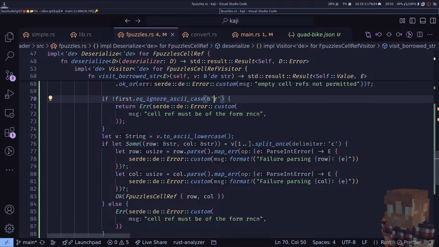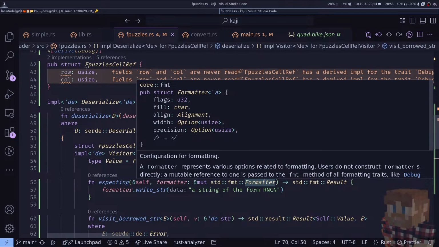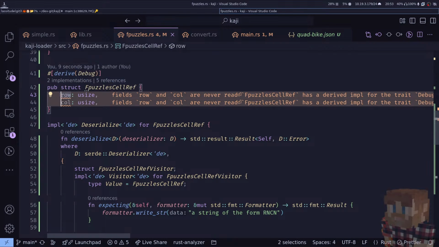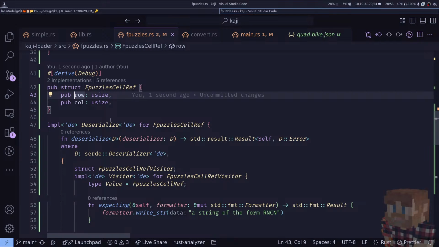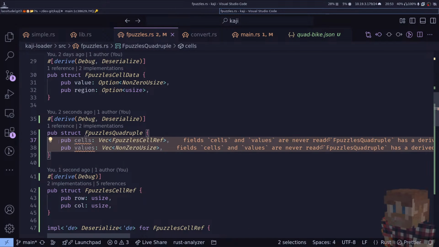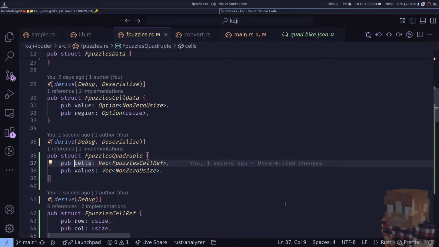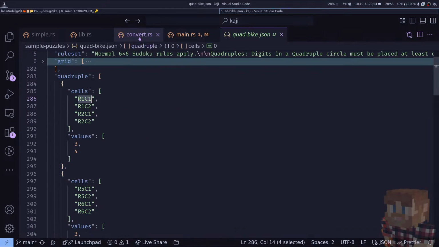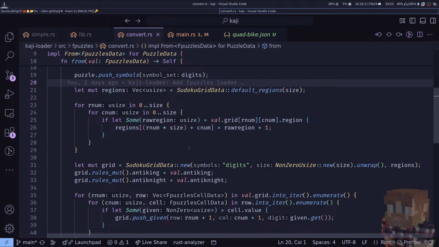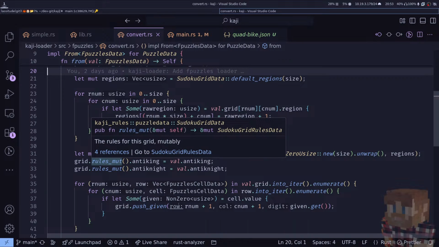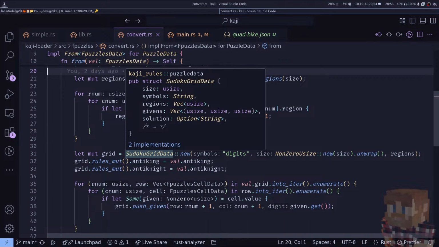Takes borrow. Nice. Thank you, Clippy. And those should be public, because it's just data. So we've now parsed fpuzzles data properly. We need to be able to convert that into some information in the grid rules for Sudoku grid data.